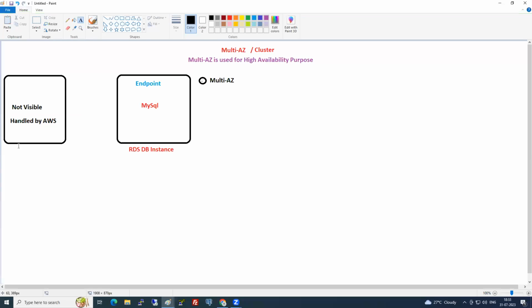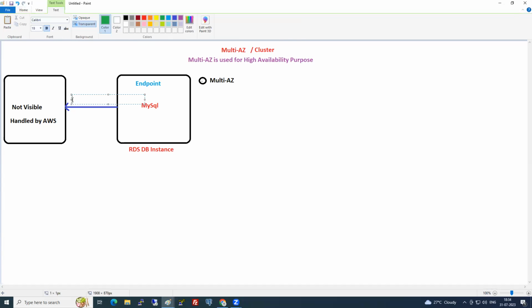Whenever you enable multi-AZ, another DB instance will be created in parallel. But can we see that DB instance? No, it will be handled by AWS in the backend. Replication will be happening from here to here, so AWS will be taking care of this replication. Whatever data you're getting here, everything is replicated into there. Is this synchronous or asynchronous?